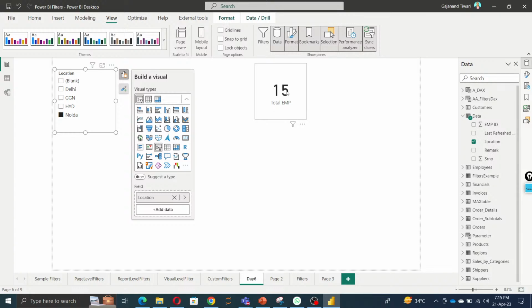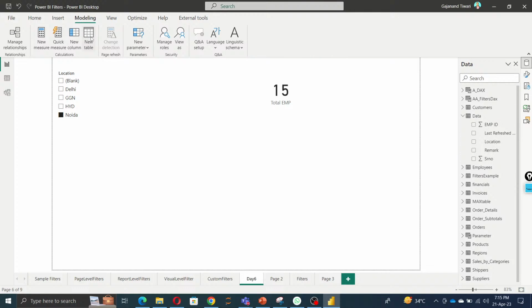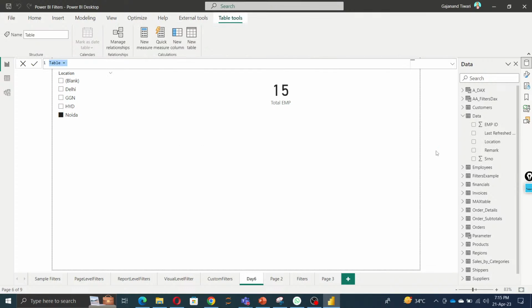We have a function which is called ALL, and let me show you how. All data related function. I'm going to create a separate table for it, and this table will have all the information in place. So now, Day 6, Power BI, table name. So press OK.